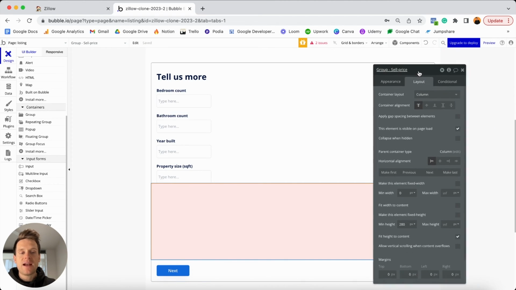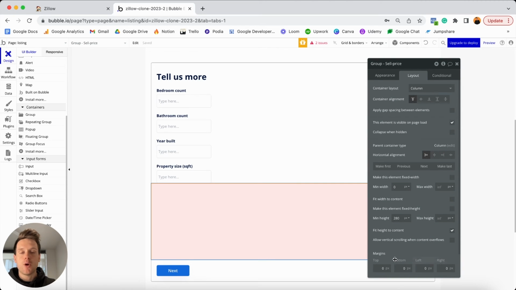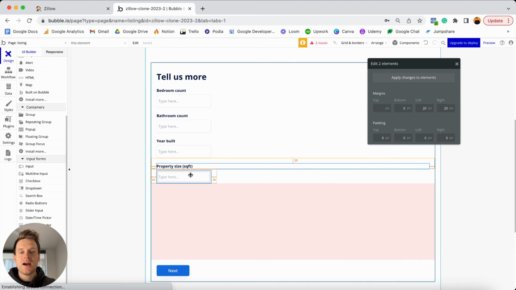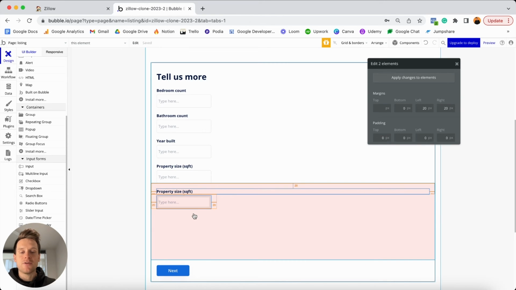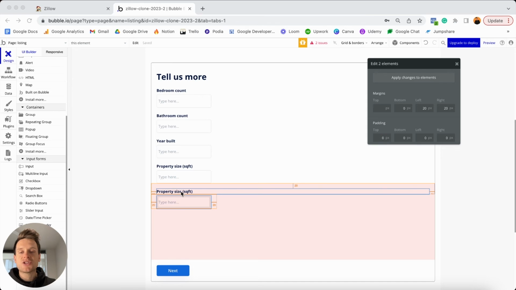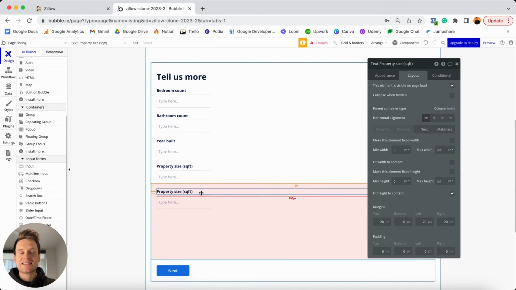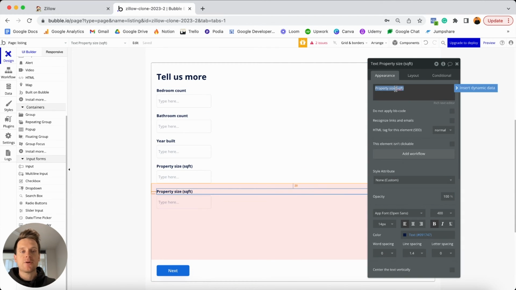Now, I will come back and update the height and the margins in a moment, but before I do that, I'd like to just add my two elements inside of this group. So I'm going to select my heading here, as well as my input field. I'll make a copy of those. I'll then click into my red group and paste in a version of them. Then when it comes to these two elements, I'm going to select my text element first. I'll jump to my appearance tab, and I'm just going to update the text within this to display the words sell price.